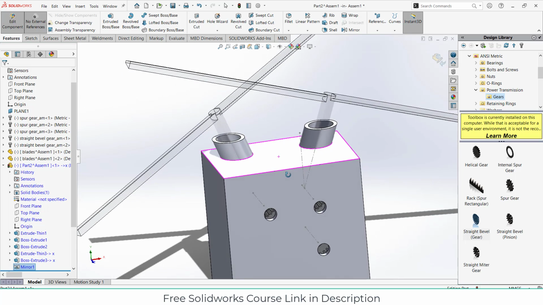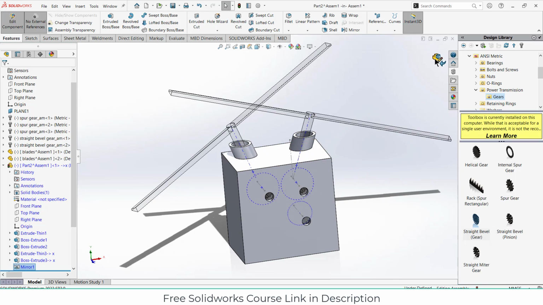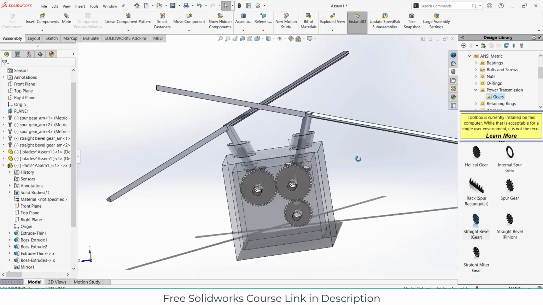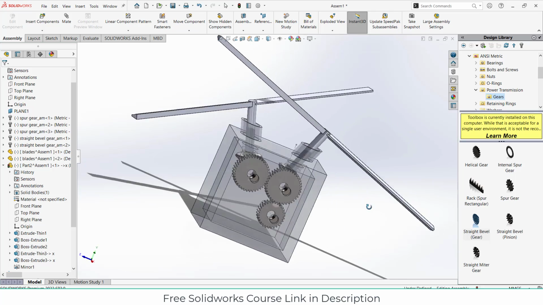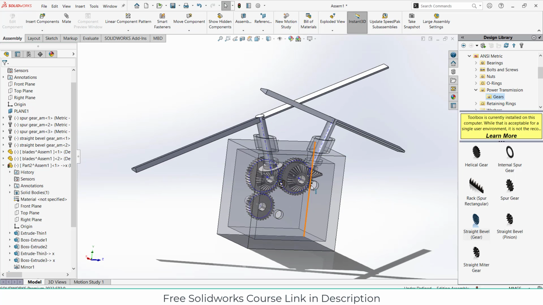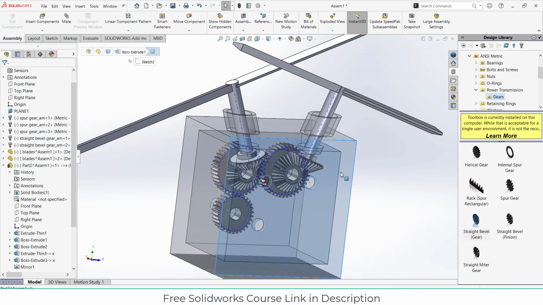So this is how it looks like. Exit assembly component mode, right click on it and let's change this transparency like this so we can see what's going on inside. We can enter a shaft here to support this. So let's create some shaft.